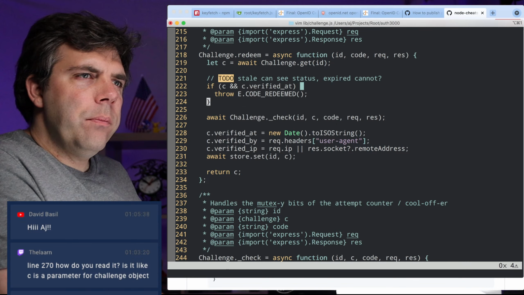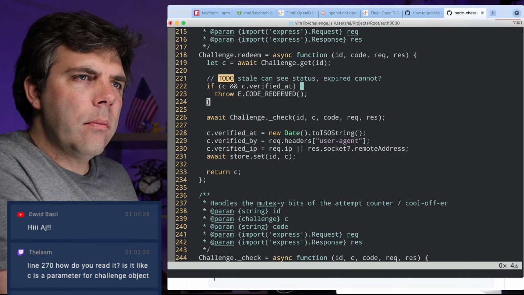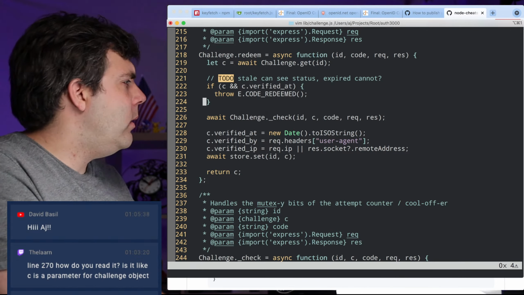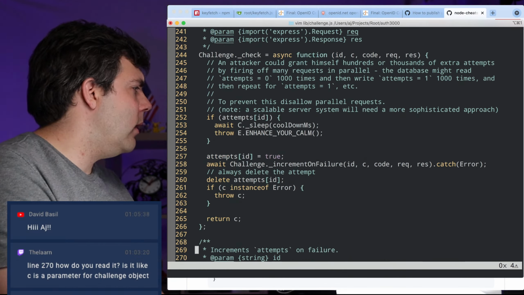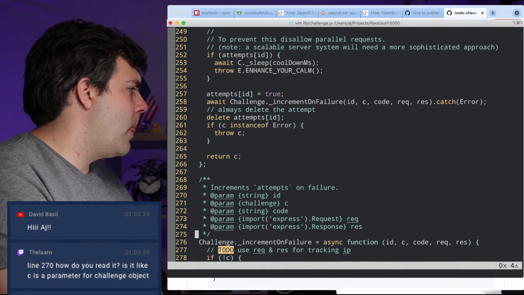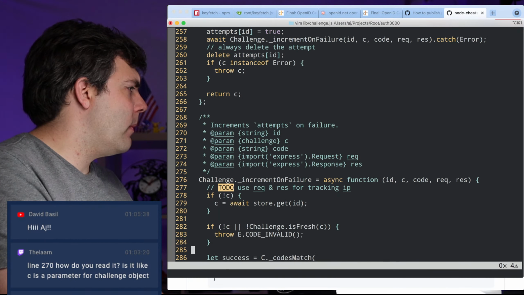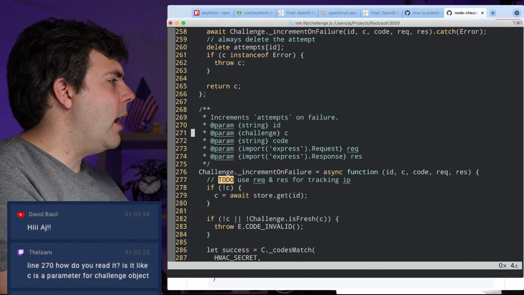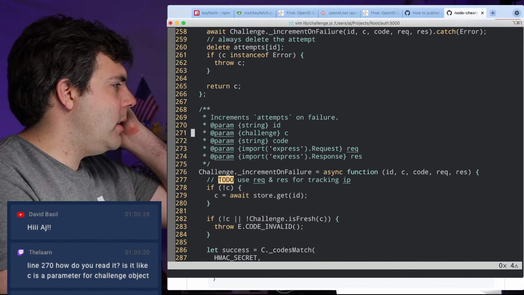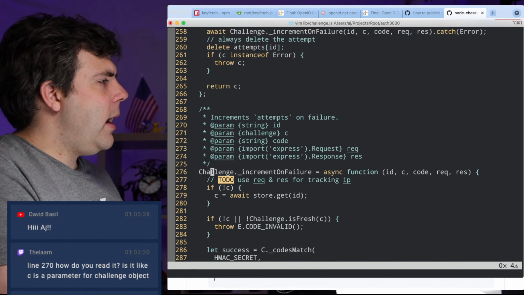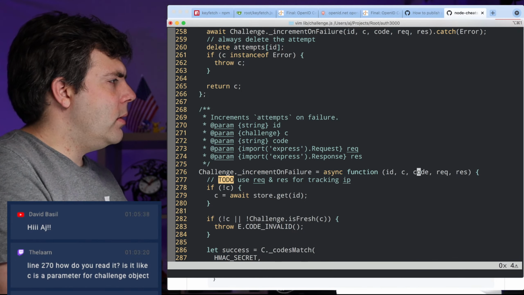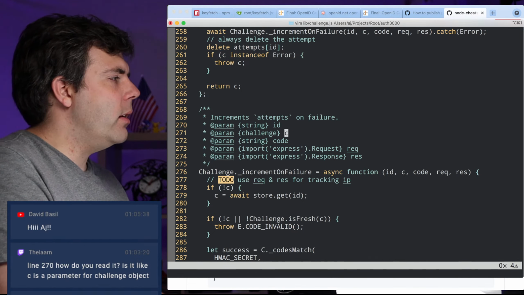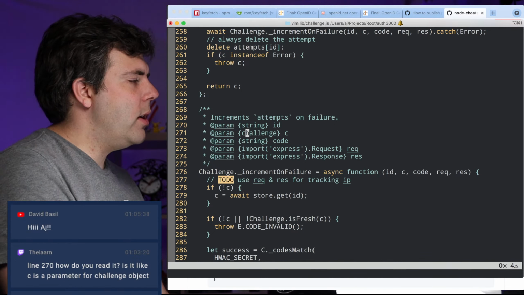What's up, David? Line 270. Let me go check out line 270. Sorry, I wasn't paying attention there. I'm assuming that line 70 was probably this line, at param challenge C. So what it's saying is this function has a parameter, which is the second parameter, which is C, and it is of type challenge. And at the top, I defined what a challenge type is.